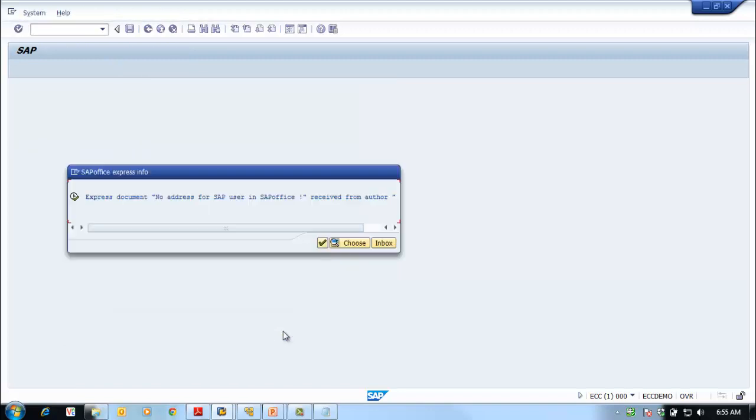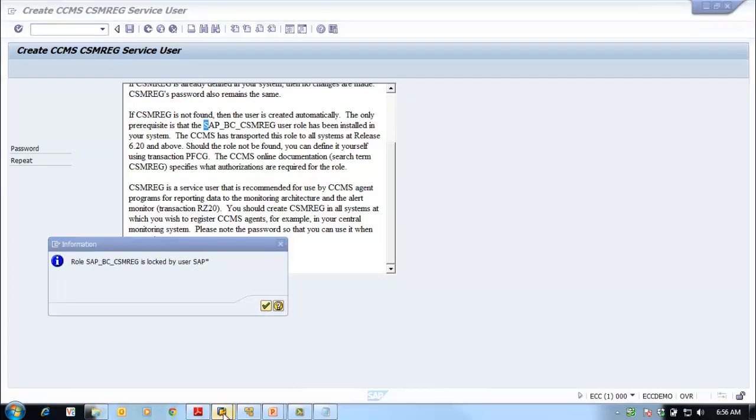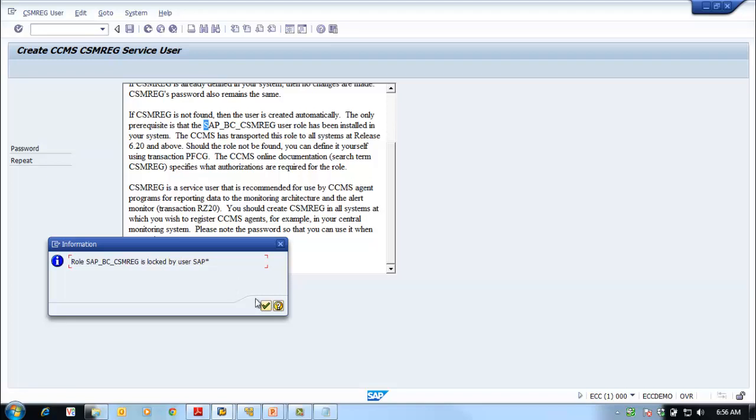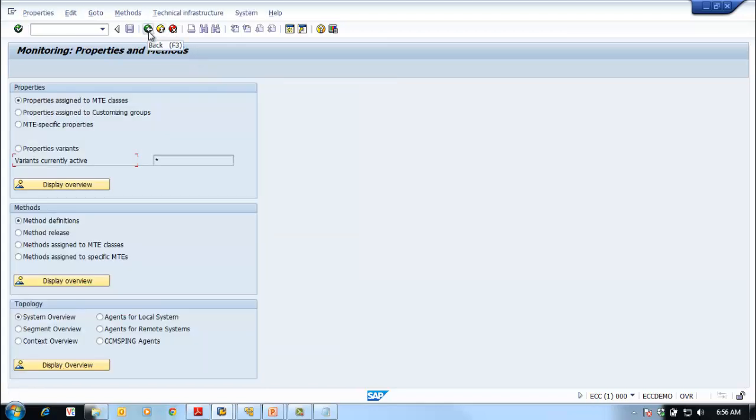Okay, now we created it in ECC. So it says express document, no address data in SAP users app office is received. Okay, never mind. Role is locked by the user. Oops, we already came out. Role assignment not executed because we are locking. Perhaps that was the reason. So let's go back and check it.